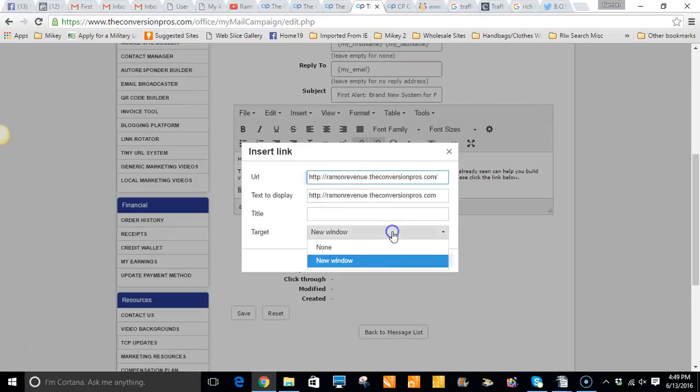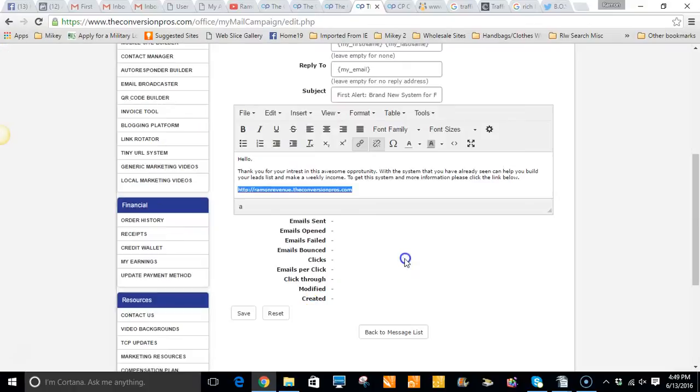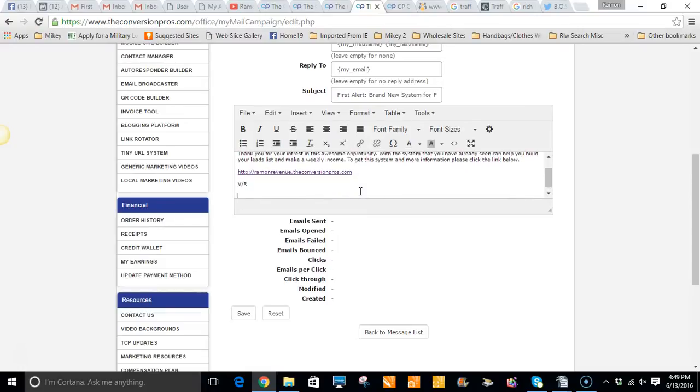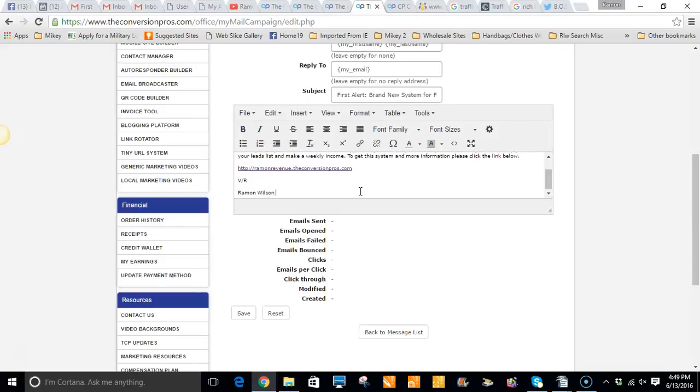And you can put in here whether you want it to open in a new window or not. So when they click on that link, it opens in a new tab or a new window. I like to have it in a new window, and you just click OK. So we know that link is now clickable. And then you just give them a little, very respectfully, VR, and I will put my name. You can put your name, your email, your phone number, however you want to do it.